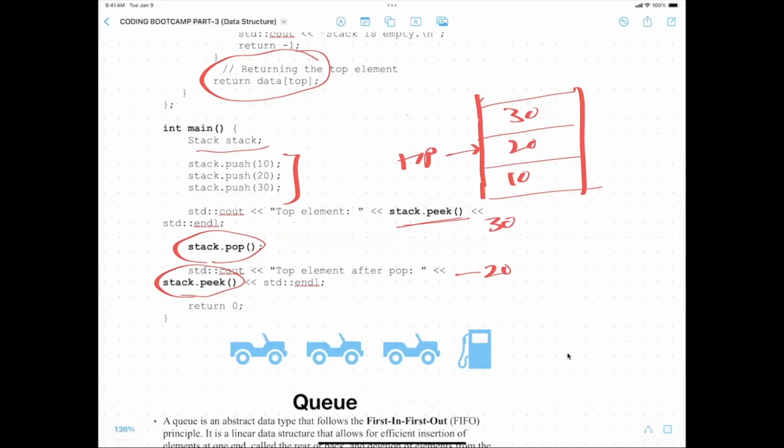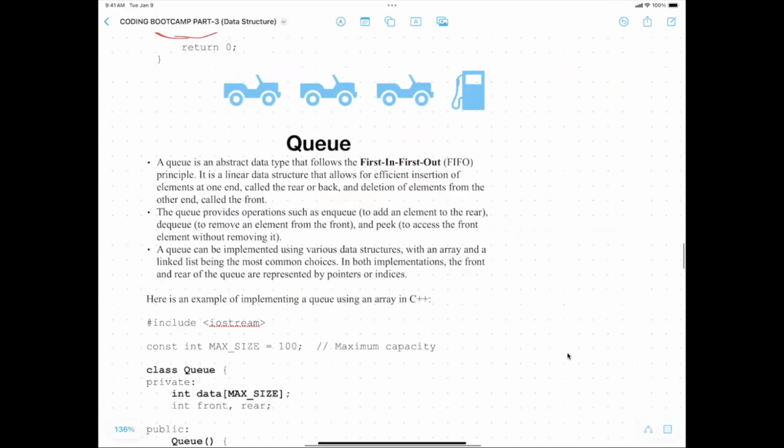A queue is, as we define, first in, first out. Same thing, you will use an array, and in that array there will be values; what you insert first will come out first.